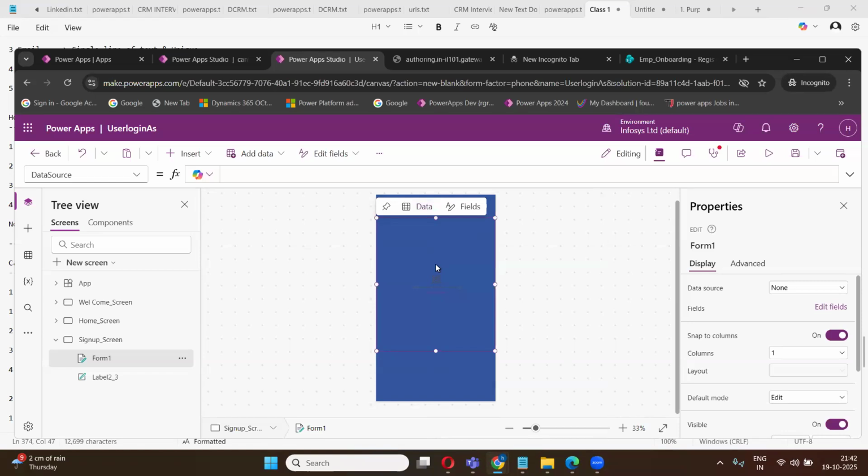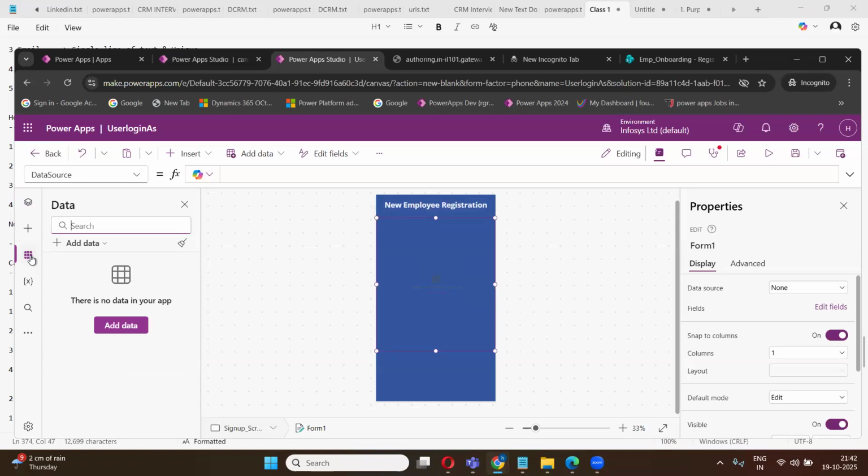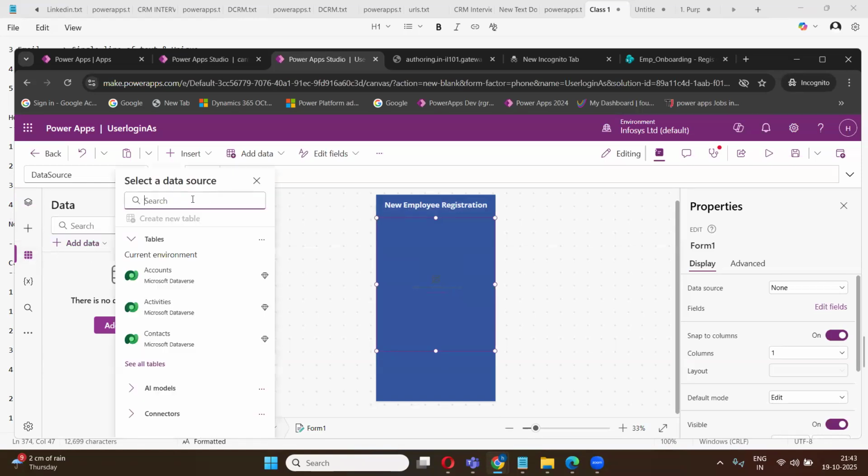I added one control. The control name is edit form control. I want to get the details available in the SharePoint list columns. How can I get it? Anyone, please guide me. Using the data and fields. Go to data. Good. Click on add data.